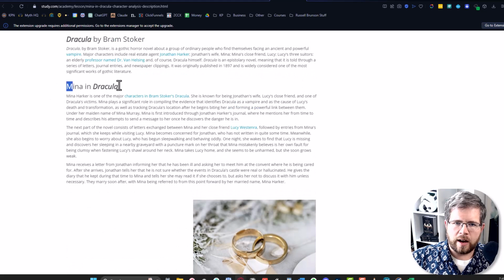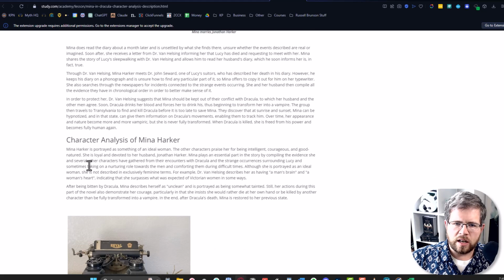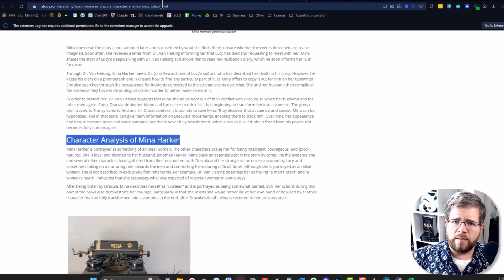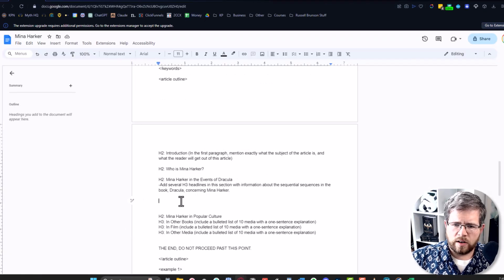Now, we've already got a Mina in Dracula section. And so I think we should add a character analysis section of Mina Harker here. So I'll create an H2, and you can call it the exact same thing. I would recommend changing it slightly, because we don't want to make it seem like we're copying the exact same thing. So I would say Mina Harker, a character analysis, something like that.